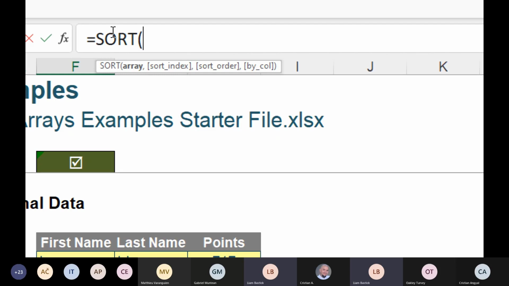Sort order, the 3rd argument, is optional. The choices for sort order are 1 if you want it to be ascending, which is the default, or -1 for descending. You can't do other things like sort by color or sort by formula yet. And then the final argument, by column, is also optional. Most of the time you're going to want to sort rows of data, so you'll want the value to be the default, which is FALSE. But if you want to sort by column instead, you can go TRUE.